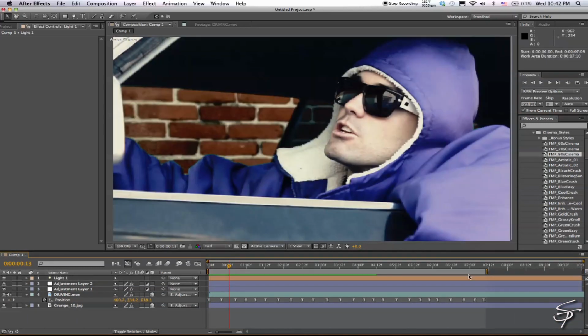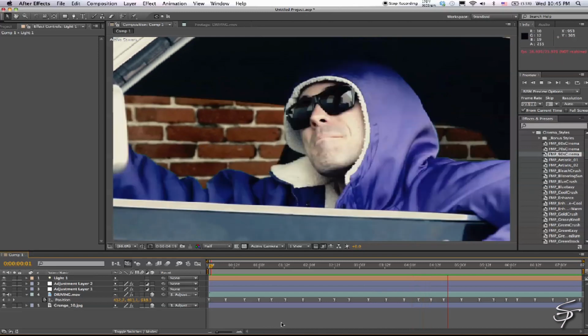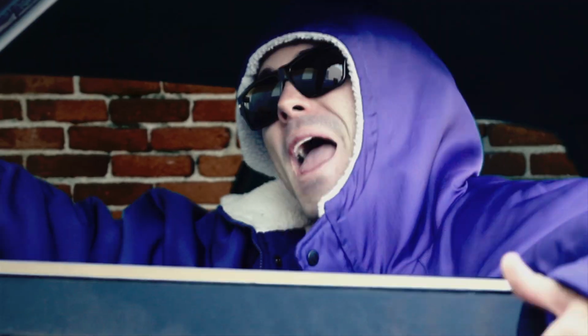So let's trim our comp down here by right-clicking, hitting trim to work area. And now you can see when we have this rendered out here, we have a nice handheld effect with our keyframe animation, and it looks as if the car is on hydraulics bouncing up and down.